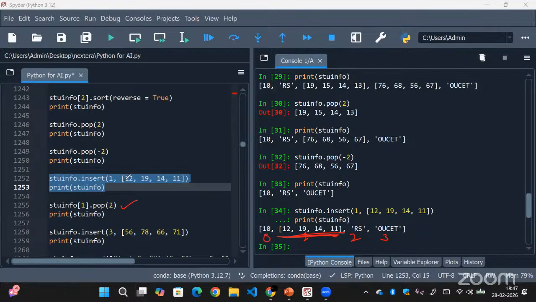So I'm trying to pop. So stu_info of 1. So 1 means the element we just added, right? So that is my index 1 element. In this list, I want to pop the element at the position 2. So that is 0, 1, 2, 3, right? So basically, stu_info of 1 means it will check which element I want to access. So I want to access this element. Let me write it at the side. So this element I'm accessing.